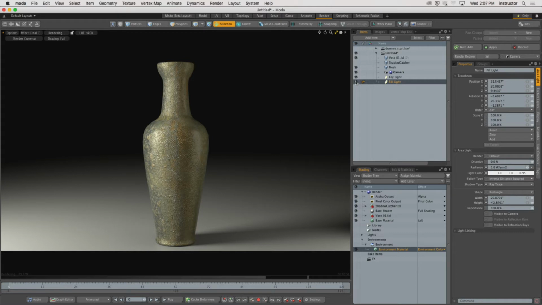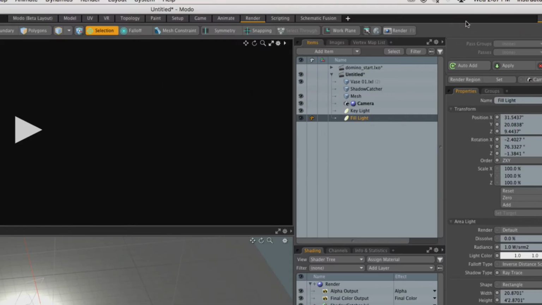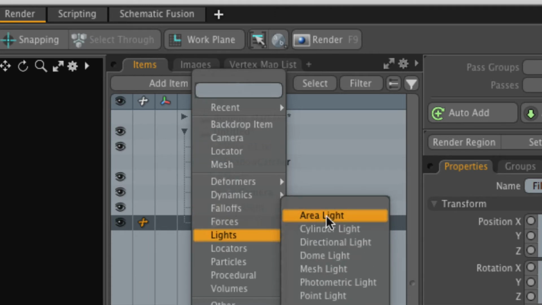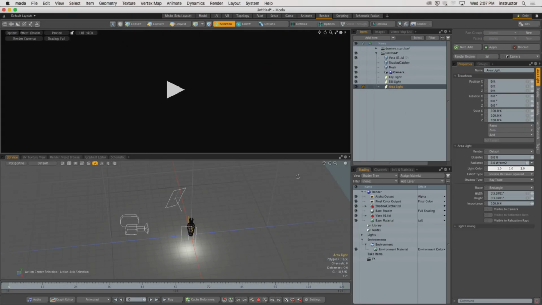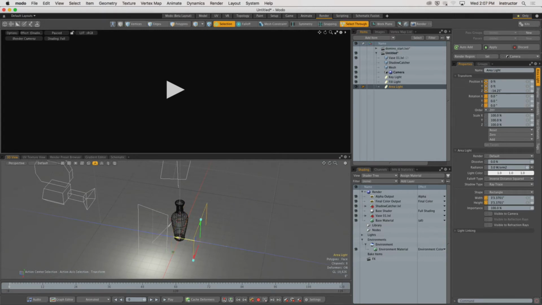I want to produce that separation by adding a third light into the mix, and this is a pretty fun one. This is called the rim light. So this time I'm going to add a new light into the mix. It's going to be an area light once again. I like area lights. Area lights are cool. Okay. And I need to be very careful.